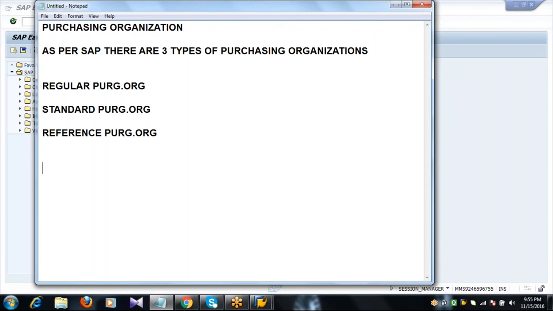So in future classes, we'll discuss some of the purchasing activities like subcontracting, consignment, pipeline handling process. So like this, we have different special procurement stocks and special procurement types. So for these business scenarios, we are going to use the standard purchasing organization. So standard purchasing organization is a purchasing department responsible for the purchasing or the procurement of special stocks and special procurement activities like subcontracting, consignment and pipeline handling process.